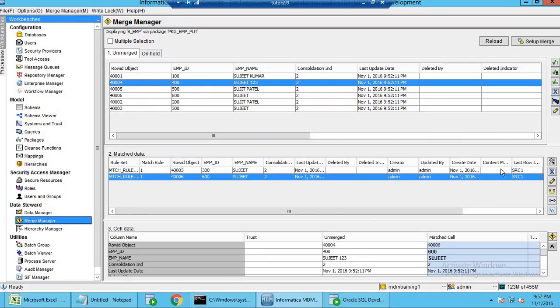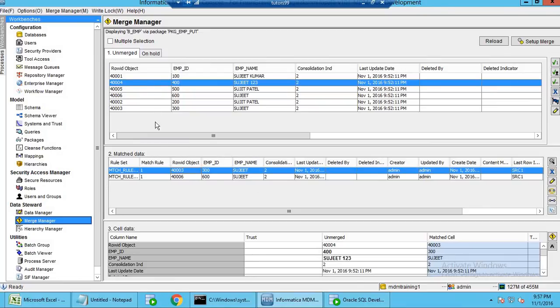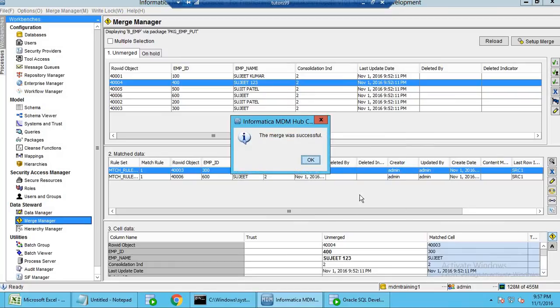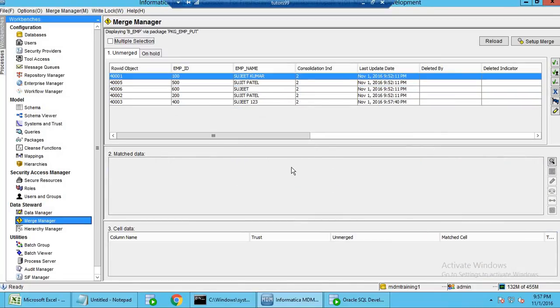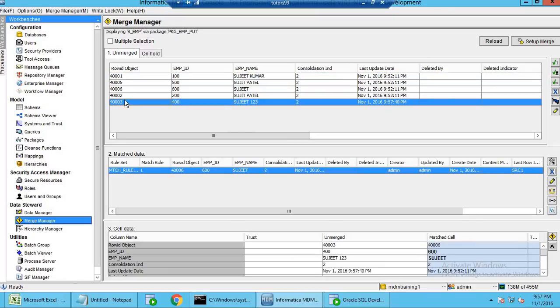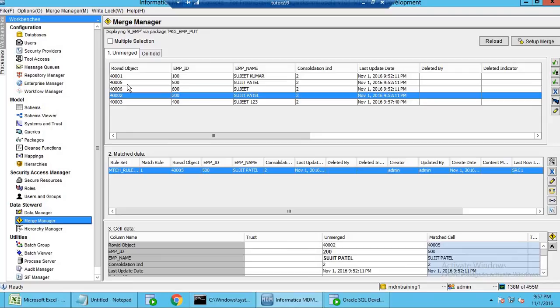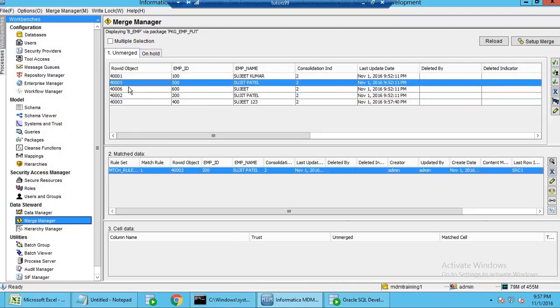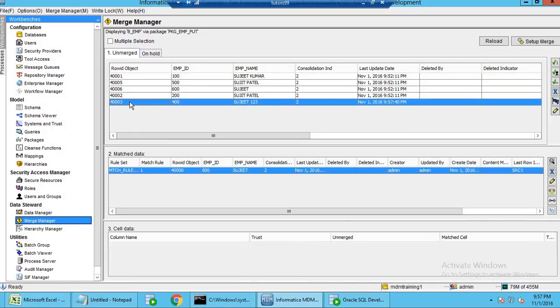So how do we merge the records? Where is the option? Yeah, here you can see it is saying merge the unmerged record with the match record. So whatever match record we are getting, it will merge the record with that. So let's try to merge the record. Merge was successful. So we had merged which one? 3. Out of 6 we are now getting 5 records, right? So 2 records got merged.